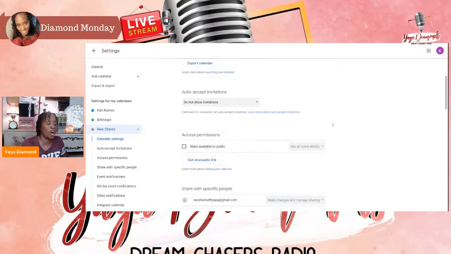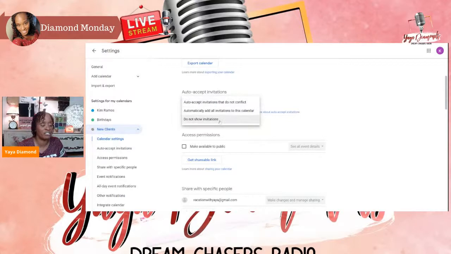So I need to go ahead and choose: auto accept invitations, do not show invitations, automatically add all invitations to this calendar, or auto accept invitations that do not conflict? I do suggest that you auto accept invitations that do not conflict with whatever you have going on, because if you auto accept and it conflicts, you could be overbooking yourself, and you don't want to do that. So make sure that you're doing the auto accept invitations that do not conflict, or you can just say do not show invitations, but then you're going to miss out on any invitations you may have to join somebody on a different platform.